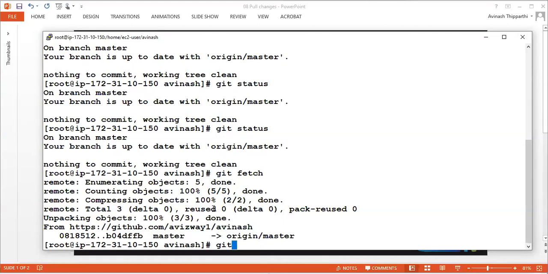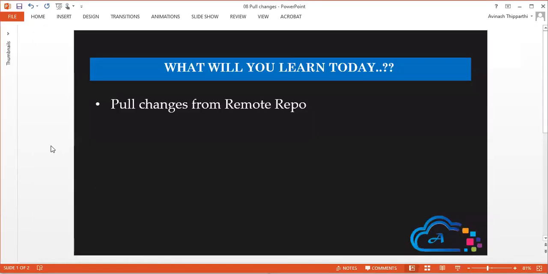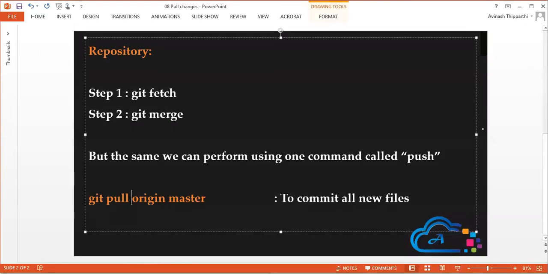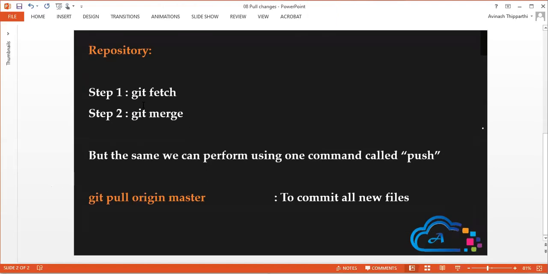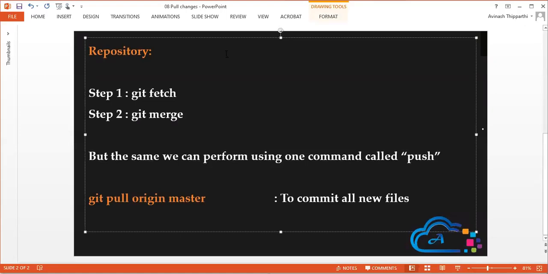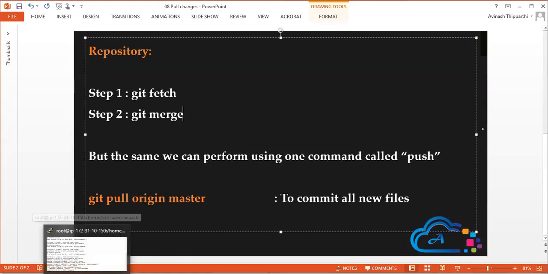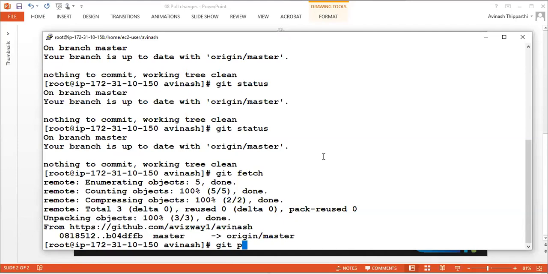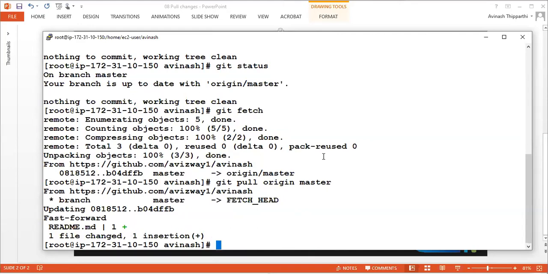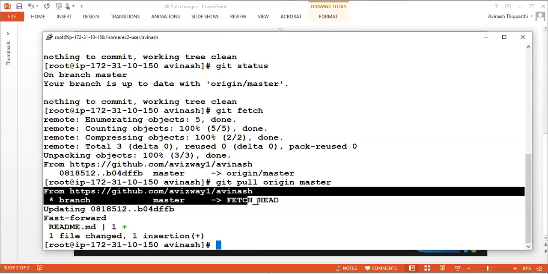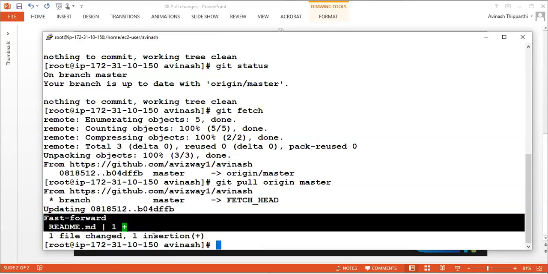Instead of running these two commands individually, we have a command called git pull. As we discussed in our git terminology, git pull is nothing but git fetch plus git merge. So instead of giving fetch and merge, you can simply give git pull origin master. When I click enter, you can see it involves two steps: it fetches, then it merges.